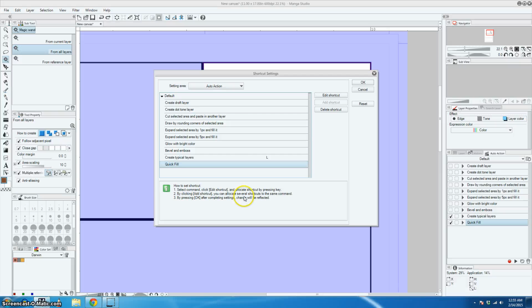I'm using Windows, so mine are control something, like control P would be print in most programs. So I'm going to take the quick fill and give it a new shortcut. I'm going to select it, hit edit shortcut, and then you just type whatever you want the shortcut key to be. Now I'm going to pick one that I know already has an assigned thing to it, just to show you what happens when you do that.